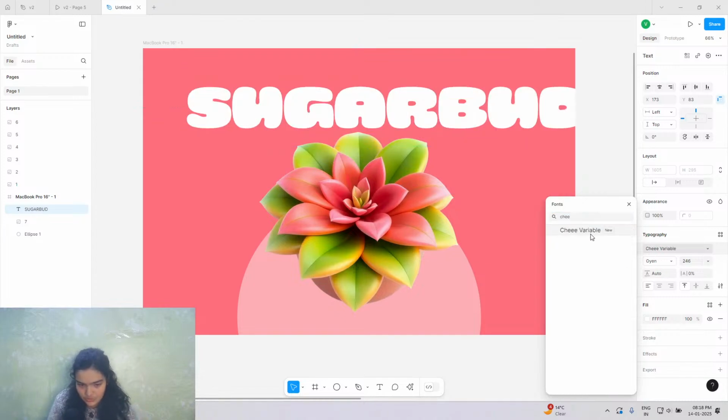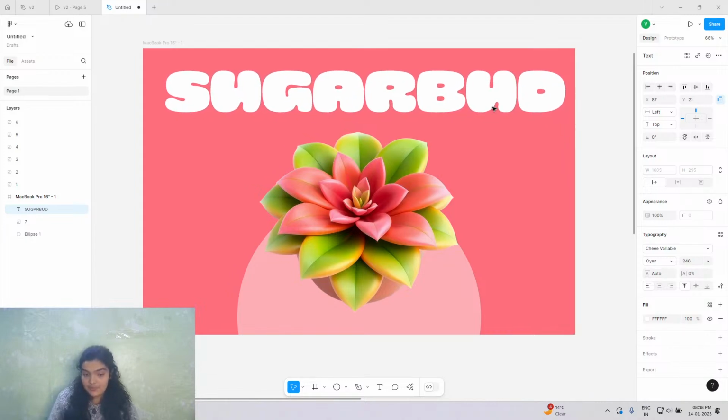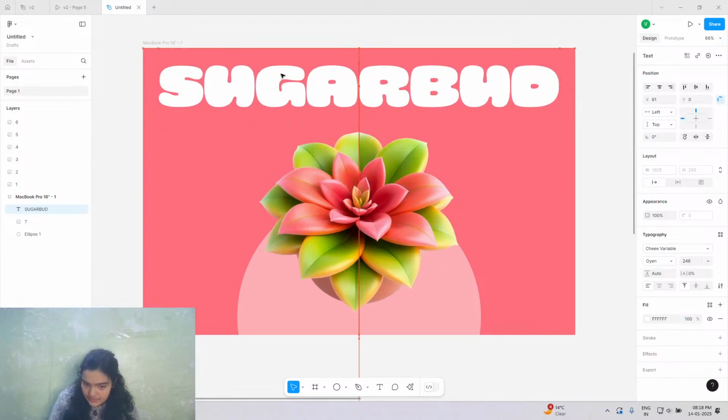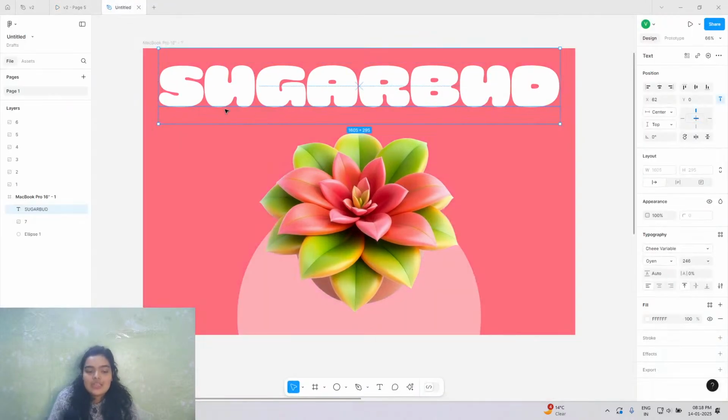So you're just going to go right here, click on Chi variable, and now that you have this really pretty looking text paragraph ready, I just want you to align it perfectly at the top. Make sure it's aligned in the center. If you can't do that, just click on this button and it's just going to align it horizontally in the center.